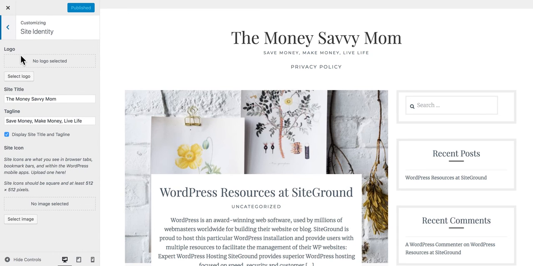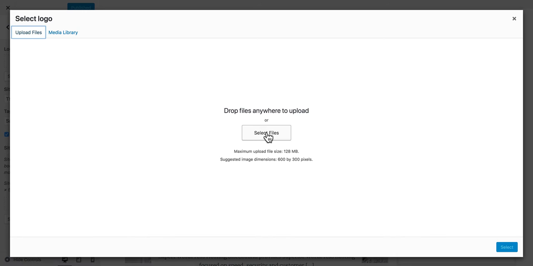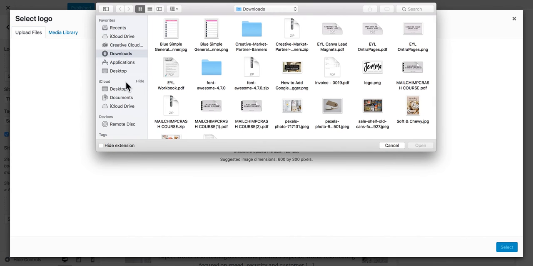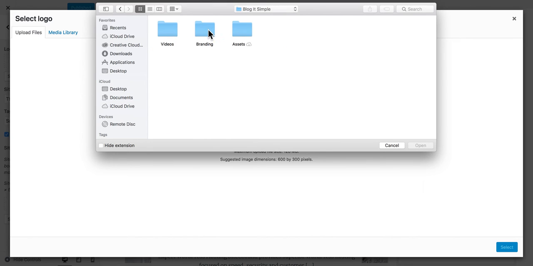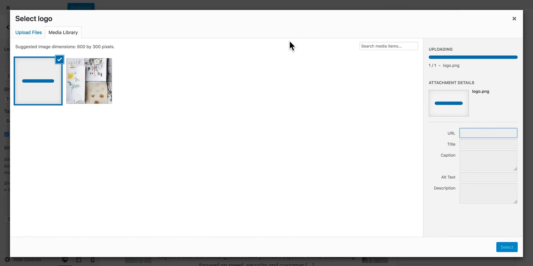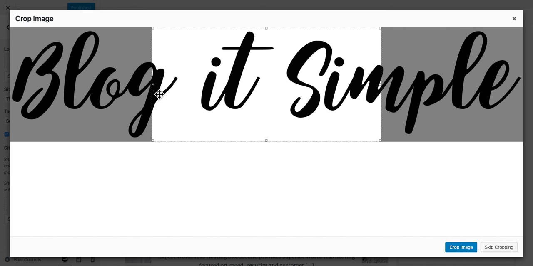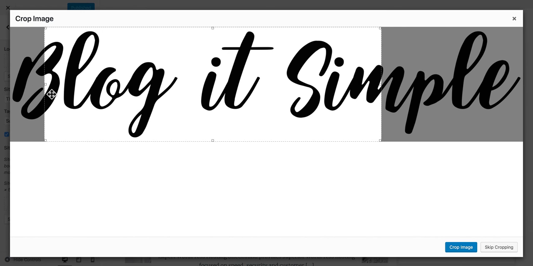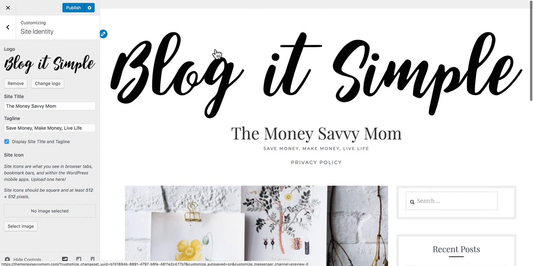Site identity is where you can upload a logo. So you would just select a logo, you would upload it from your site, click Select Files. Find your logo in your files. I'm just going to upload my Blog It Simple logo as an example. I'm going to select it. Sometimes you have to crop. Like this guy is way too big. I'm going to skip cropping for what they recommend. And then it should update. Whoa, that's really big. So I would probably want to upload a slightly smaller image.